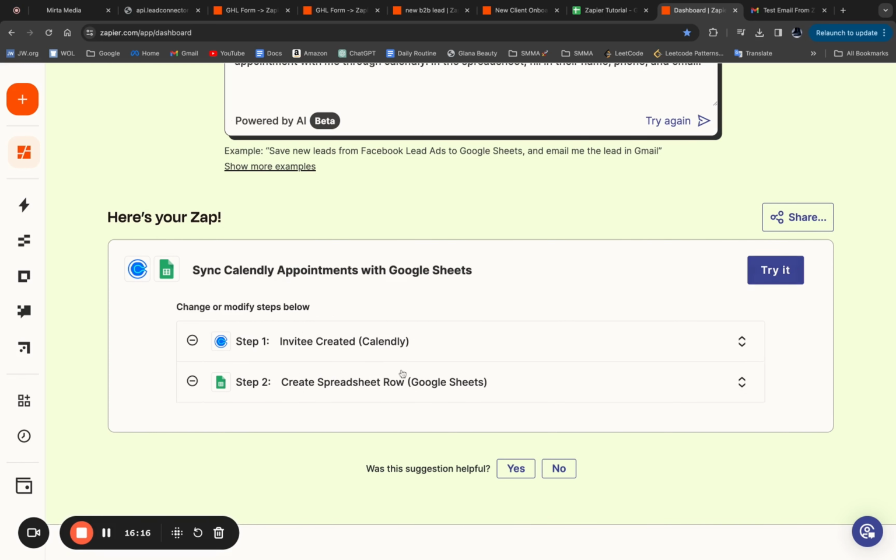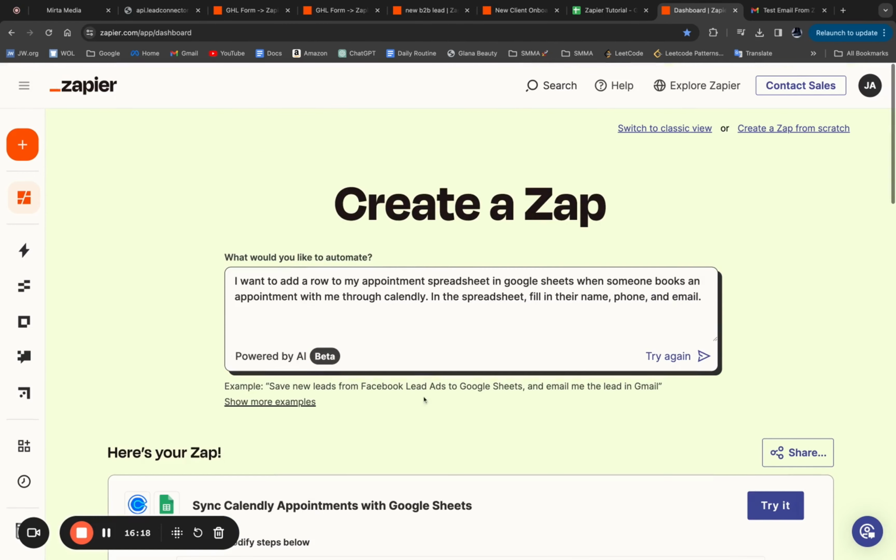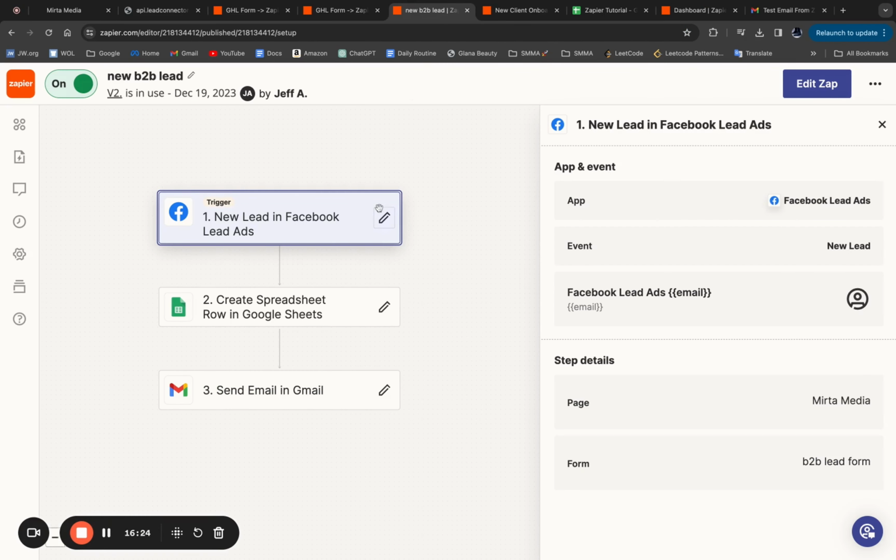So if you didn't know how to create this from scratch, then this AI prompt is something that you can use. This is another example when you're running ads. So if you're running ads and say you have a Facebook lead form, then you could also use this as a trigger as well. I believe this is a premium app. So most of the apps are free, but there are a few where you have to be on the paid plan to access them. And I believe this is one of them.